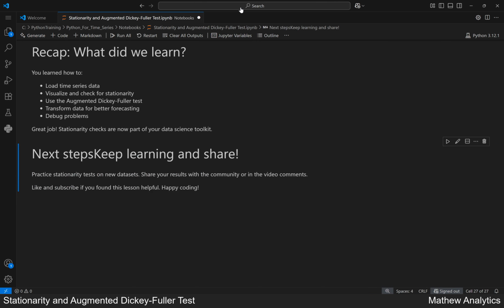Try a mini project, find a new dataset and see if you can make it stationary. You are building real data science habits.